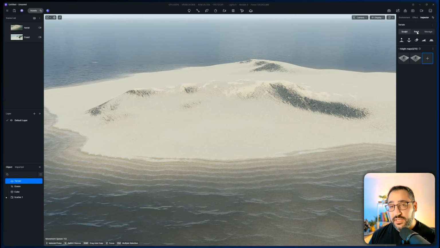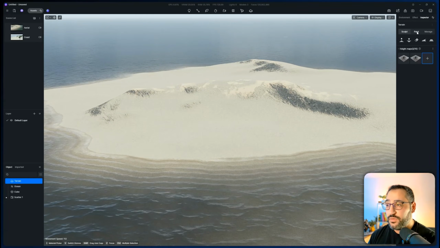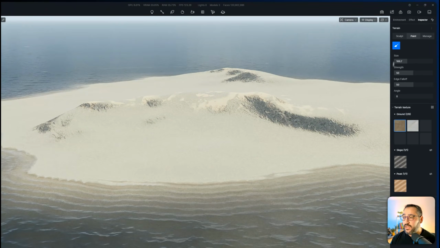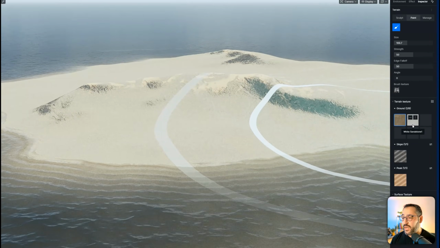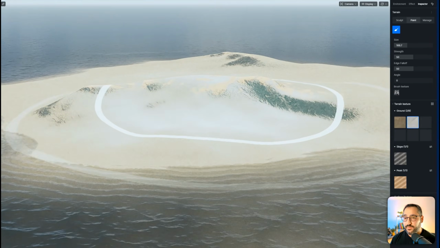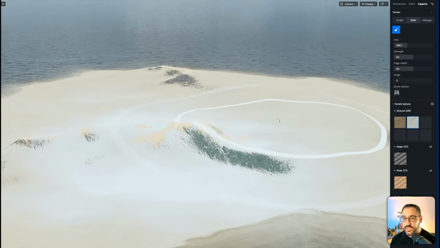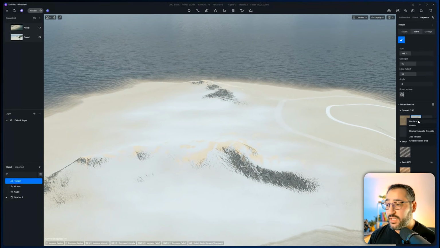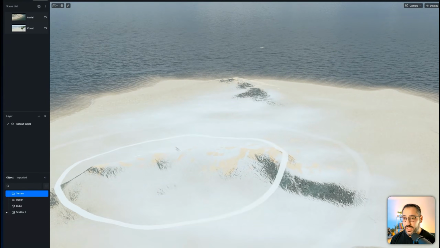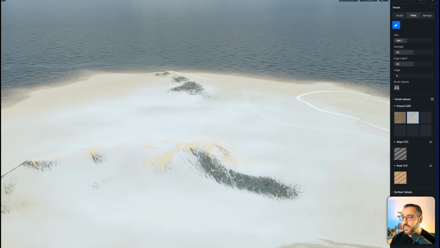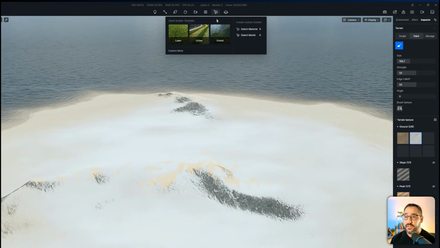So what I like to do is give the scatter something I can host it on, so I can paint a specific material. I'm just gonna grab this white sandstone and paint it around. You can use any color you want, and you can always left click and hit replace. That's super easy.